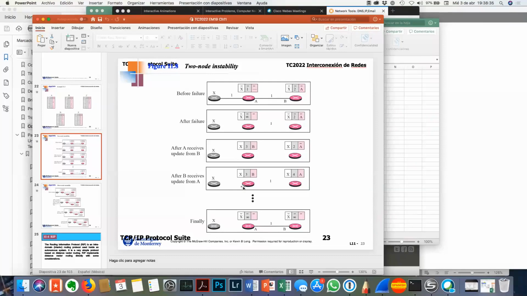I don't know why all these other links disappeared. All this other stuff disappeared. It shouldn't have. I hope I didn't do that.